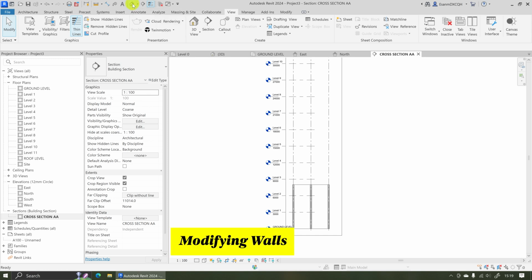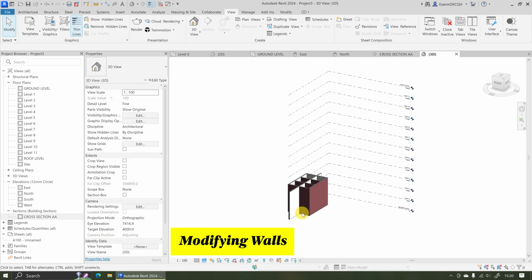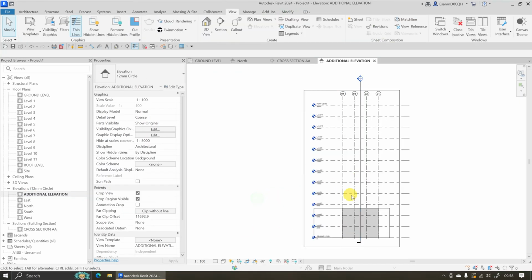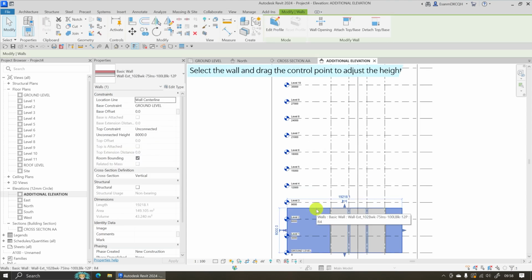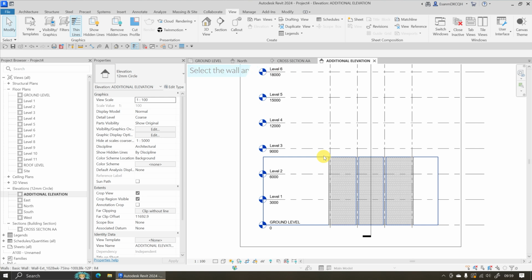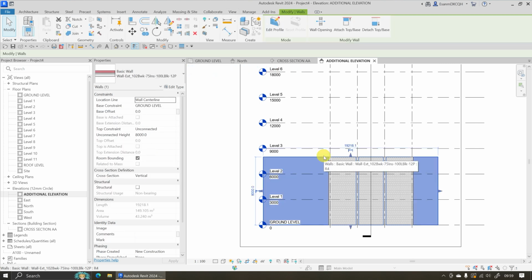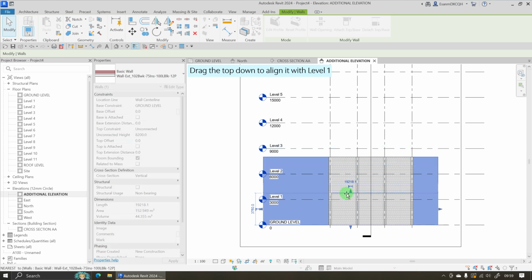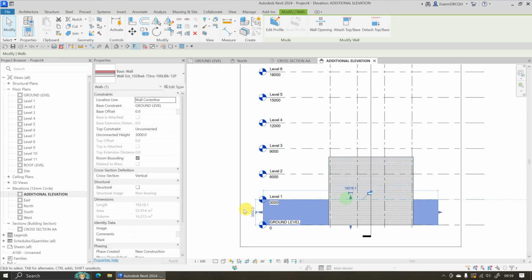Modifying walls. Now let's adjust the wall heights. Open the elevation view. I will modify the walls so they are connected to the levels properly. Select one of the walls and adjust the top and bottom height by dragging the control. In this case, drag the top down to align with level 1.